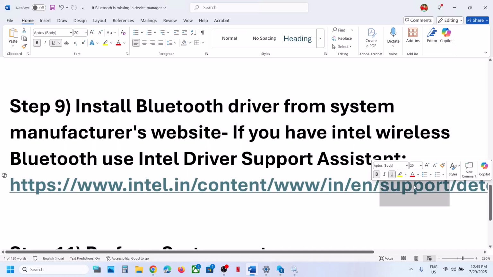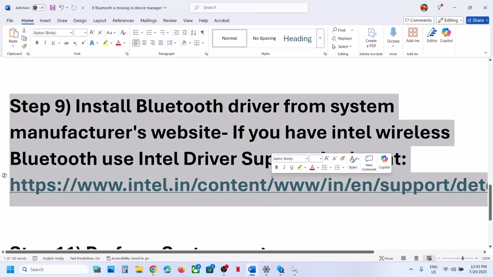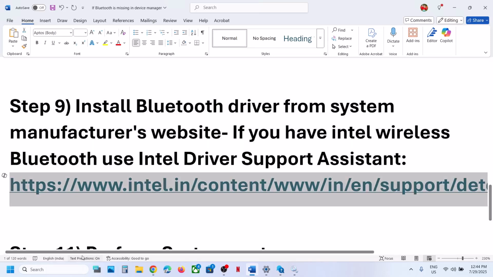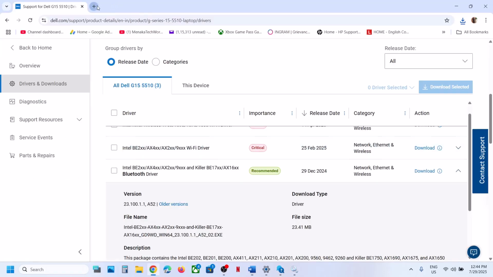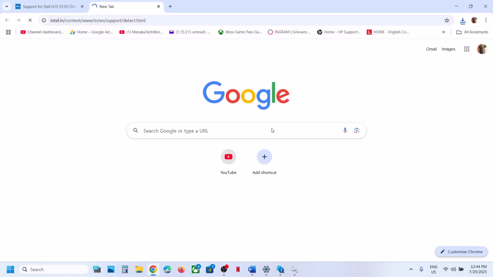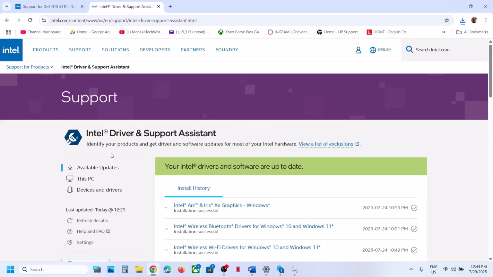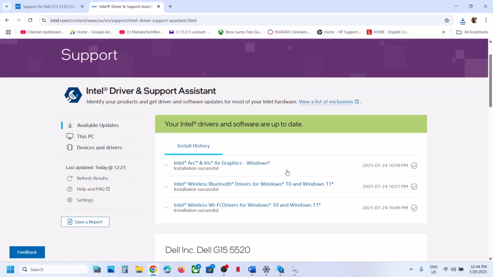For this, you can copy this link. The link is provided in the video description. So copy this link, and over here you will see Intel driver and support assistant. You can download it and install it. In my case, it is already installed. So install it, and then you can run Intel.